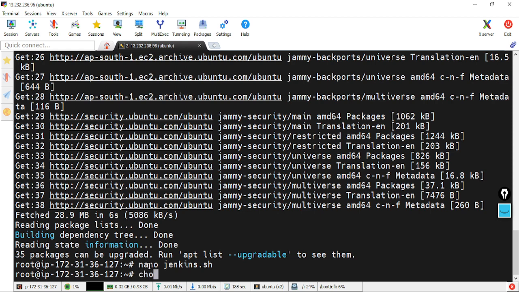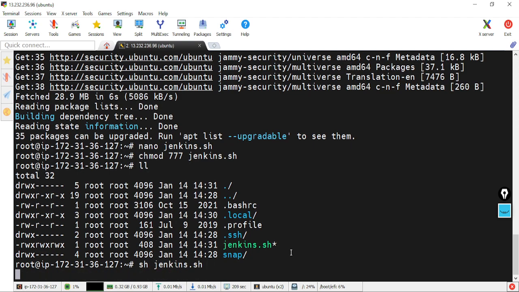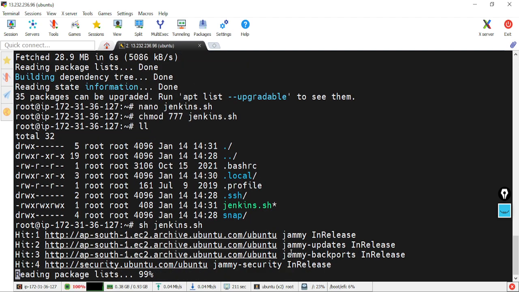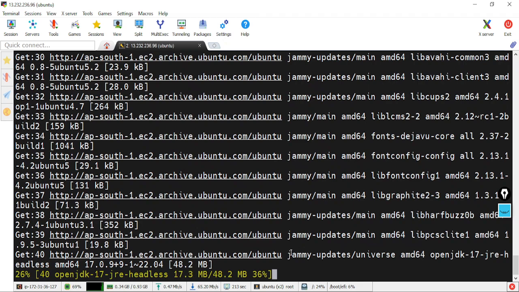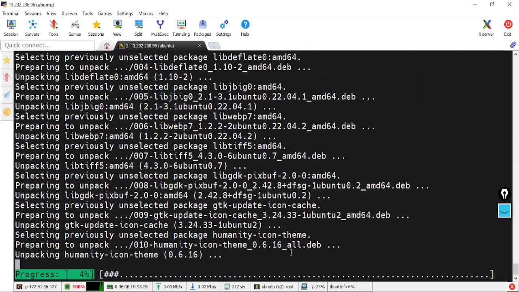And the second thing, we have to give execute permission, right? chmod, I'll give read, write, execute permission to Jenkins. If you ll here, it should be green, so we have the permission for Jenkins. Now I will just run the script, so it should install Jenkins for me. In a few seconds our Jenkins will be online now.